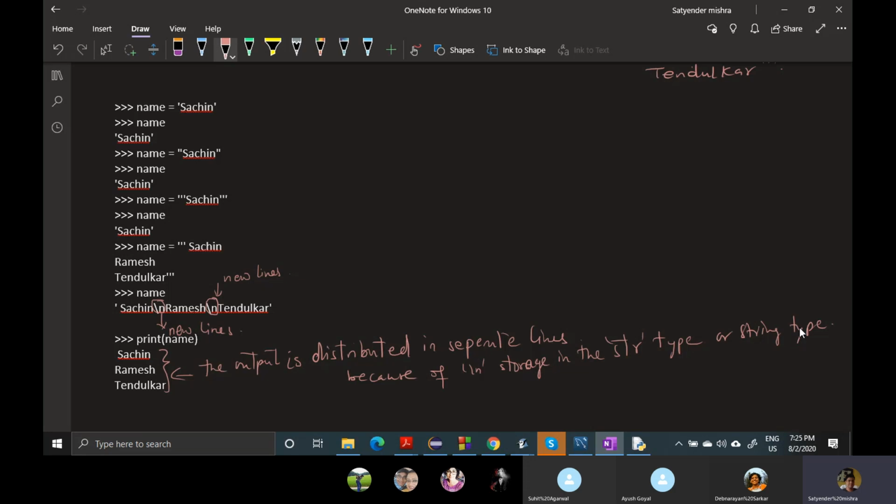So this slash n, the newline symbol, is called an escape sequence. We will study these things in detail also. When we study strings, then we will study the escape sequence in detail.